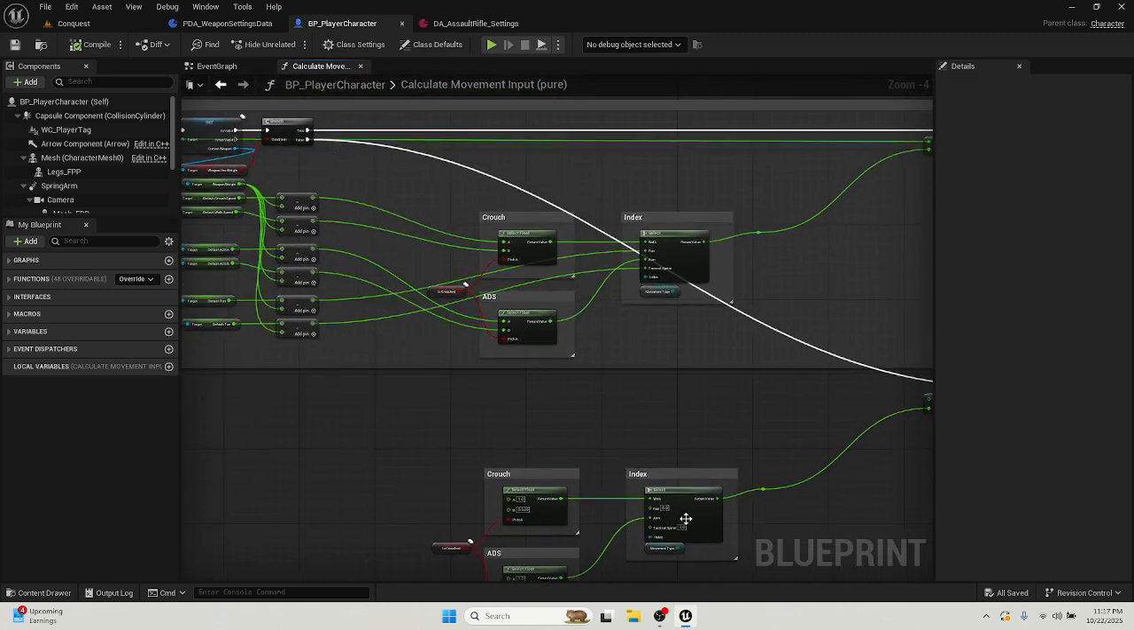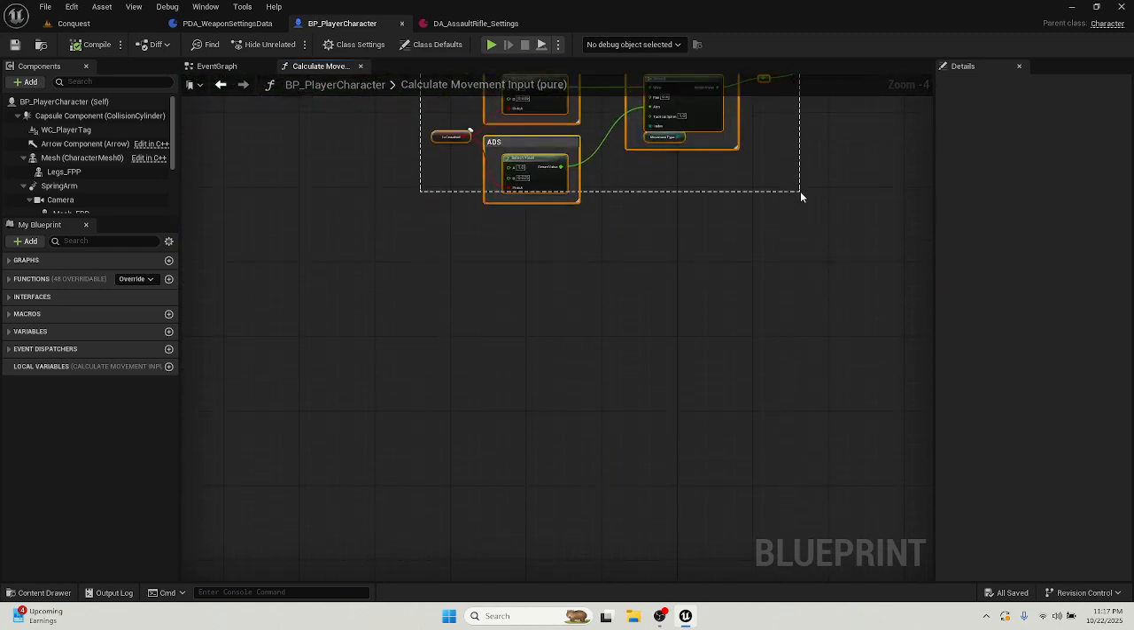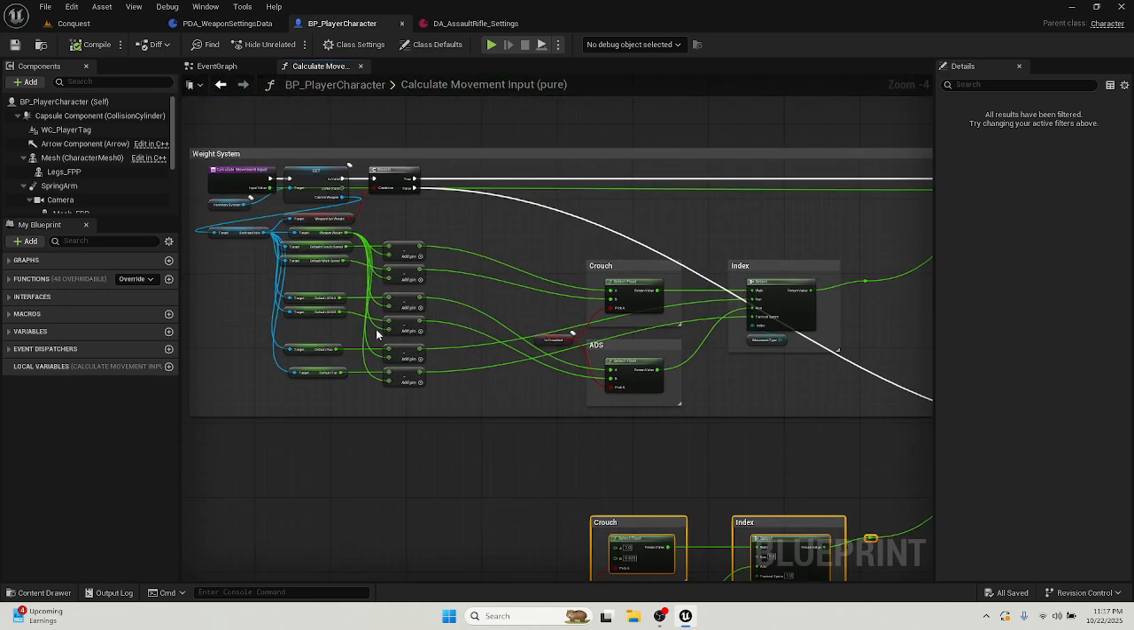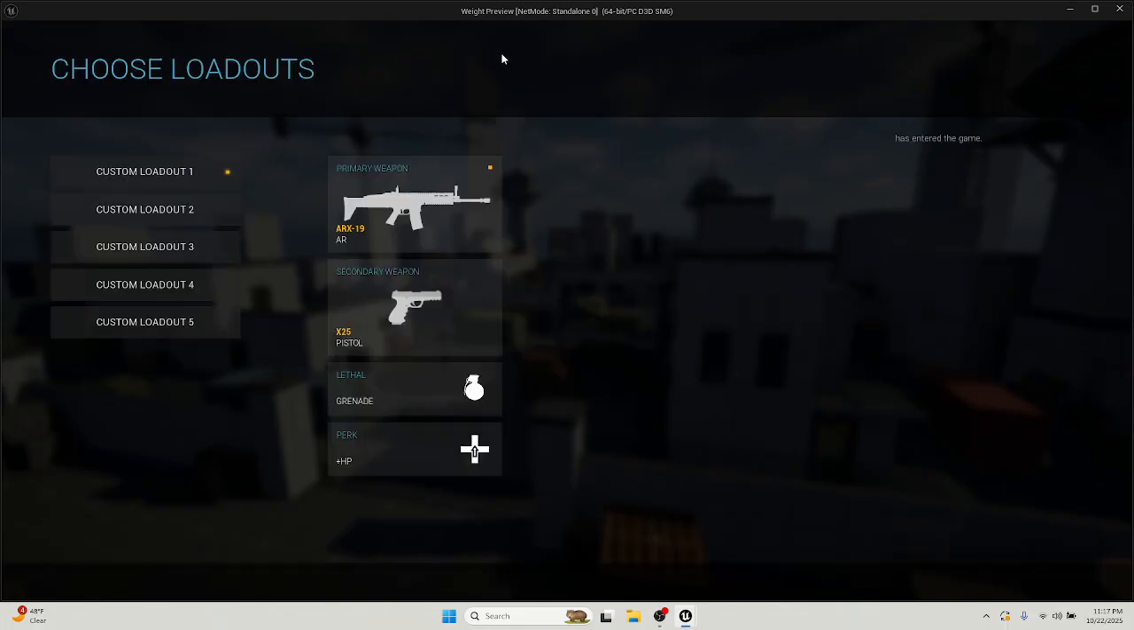Now, if it's false, it's going to run this code. Meaning if your weapon does not have weight checked, it's going to run this. If it does, it's going to run this. Compile and save.